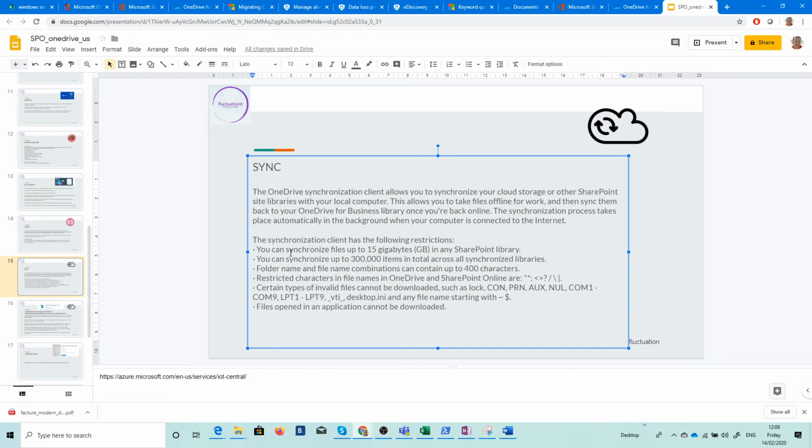First, you can synchronize files up to 15 gig in any SharePoint library. You can synchronize up to 300,000 items in total across all libraries. The folder name and the file name combination can contain up to 400 characters. There are restricted characters in file names in OneDrive and SharePoint, you cannot use these characters, of course. And you cannot give a name like CON, PRN, AUX, COM1, it's impossible. And files open in an application cannot be downloaded, of course.